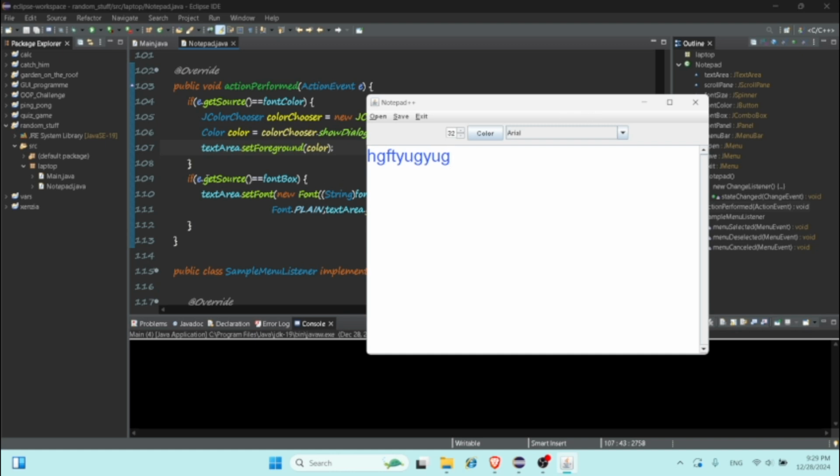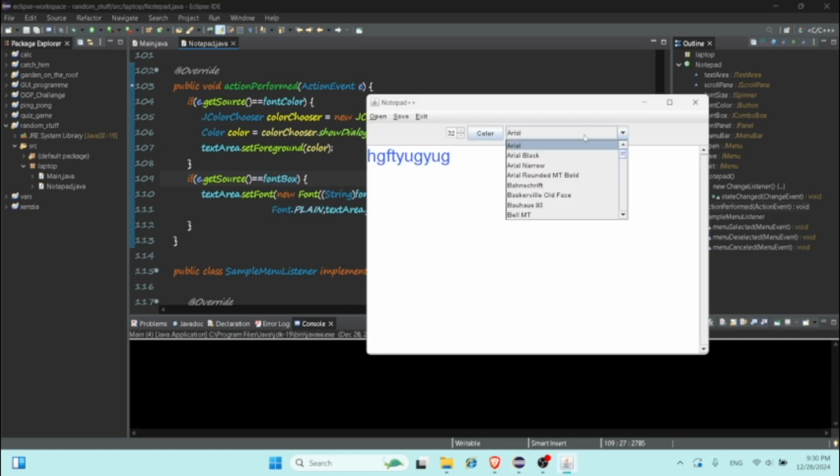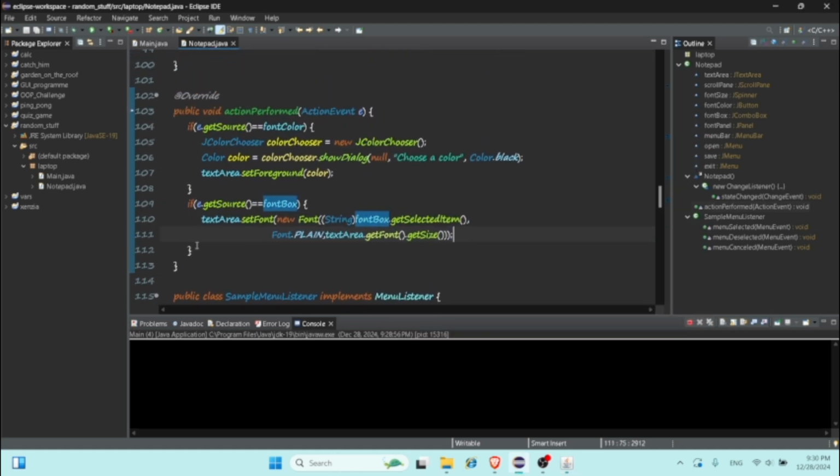If e.getSource equals fontBox, if an action event is happening in the font box, it changes the font. Here is the font box. Here in this block of code is called out. So that's pretty much it.